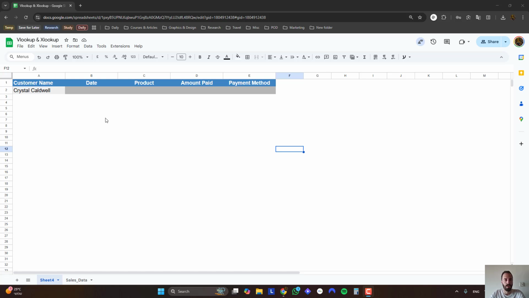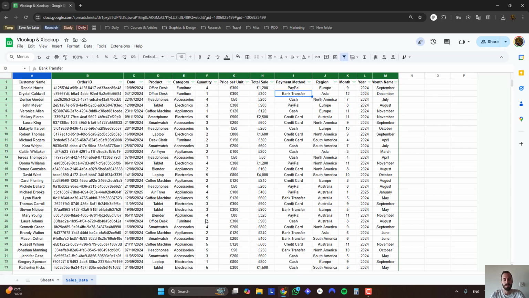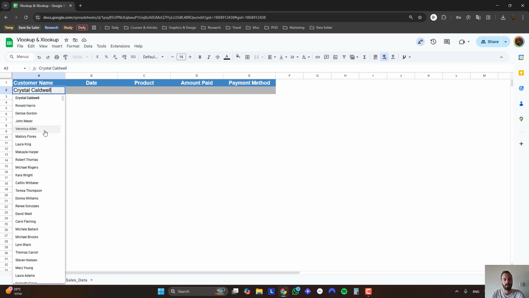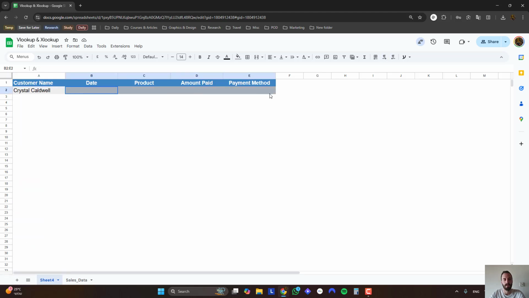Hey, today I'm going to show you how to use the VLOOKUP function and the upgraded version, the XLOOKUP function. So let's say you got sales data from your e-commerce store in here, and you want to easily find information about a specific customer in here. So you've got a drop-down list in here, and every time you choose a customer, this will populate.